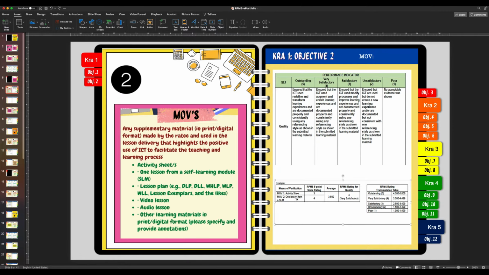So there is a sample here. Your MOV can be an activity sheet or one lesson from an SLM. So for example, here, you can remove this, my dear teachers, if you're already going to insert an MOV. For example, your MOV1 is going to be a video lesson. So identify here. So if you have created a video lesson and you put it in Edpuzzle, you can have a screenshot of that.